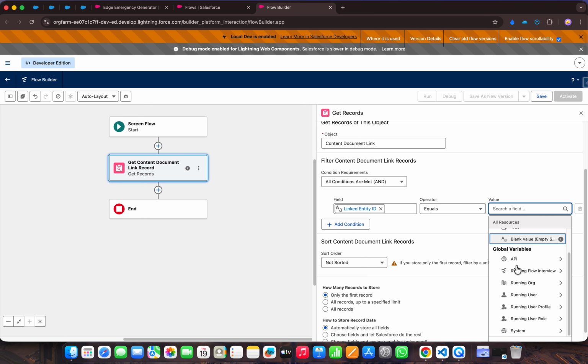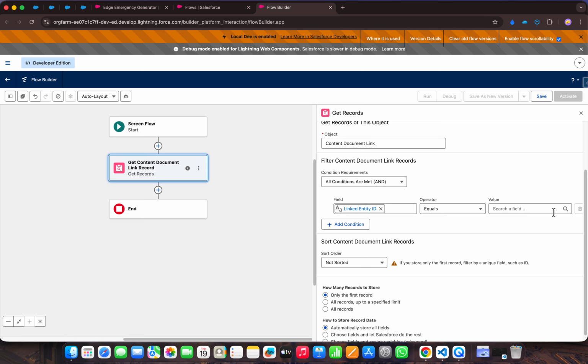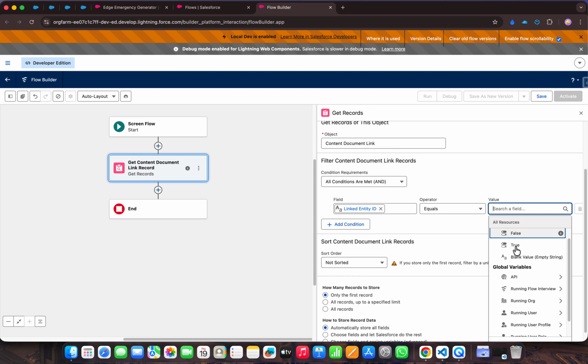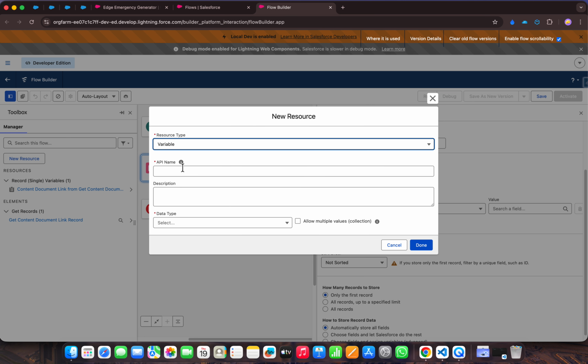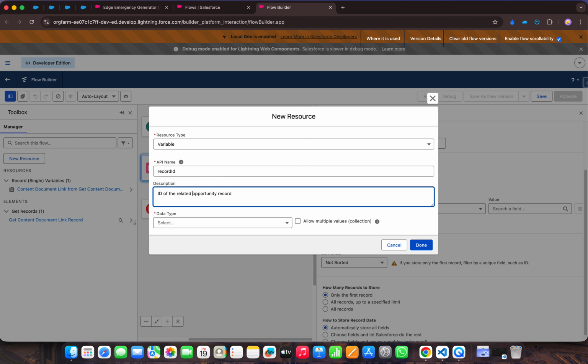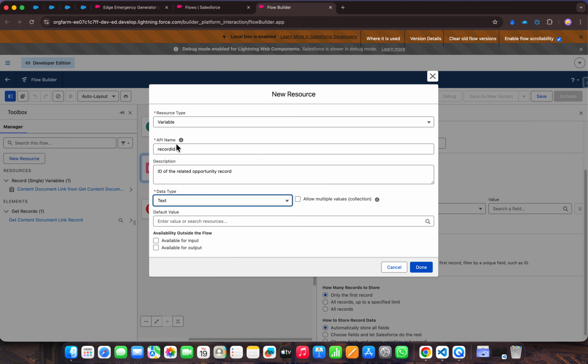Let's select equals, and here I'd like to use a variable from resources, but it doesn't allow me to select that one. First, let me create a new resource from here. It's going to be a variable, and the type will be text. Let's name it recordId of the related opportunity record. The data type will be text. If we are working with an ID, we always select the data type text. We are not allowing multiple values because it's not a collection, it's just a simple ID, and no default value. And it's going to be available for input, which means we are taking this value from outside of the flow context. That's why I'm selecting available for input, and that's it.